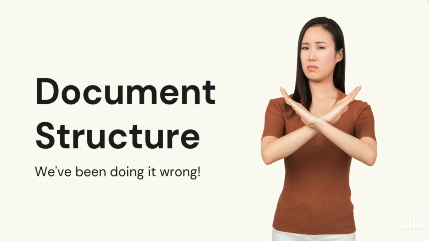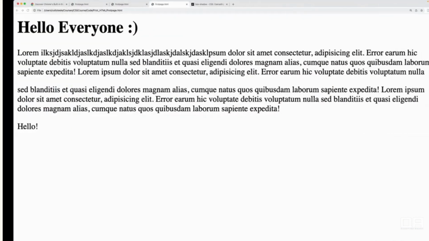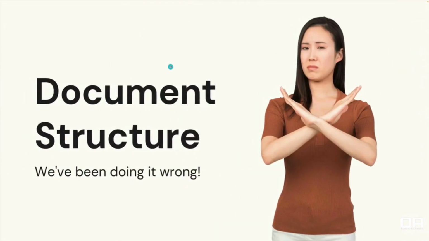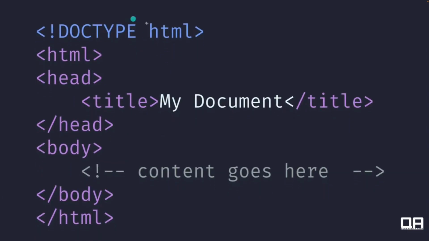Next up, we need to talk about the proper way of structuring an HTML document. So far, this is what we've done. We've just thrown our content in the document, and the browser has been able to figure it out. However, we've actually technically been doing it wrong. A real document is supposed to have what I would call a skeleton or boilerplate that is always the same for every single document. And it looks like this.